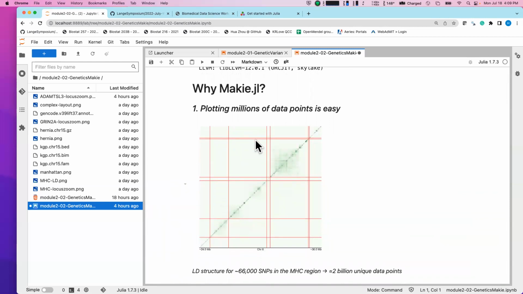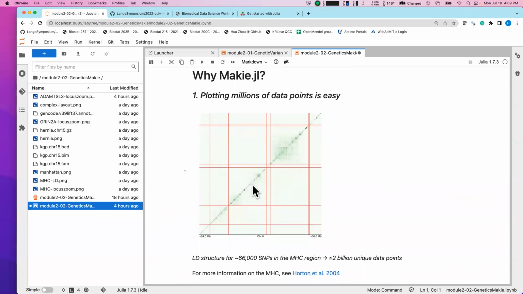Makie is one of many Julia plotting packages out there that are open source. And there are two main reasons that I can think of. The first is that if you use Makie, plotting millions of data points becomes quite easy. So shown here is one example. Here I'm showing the data from this region on chromosome 6, 24 megabase to 36 megabase. It's a fairly large region.